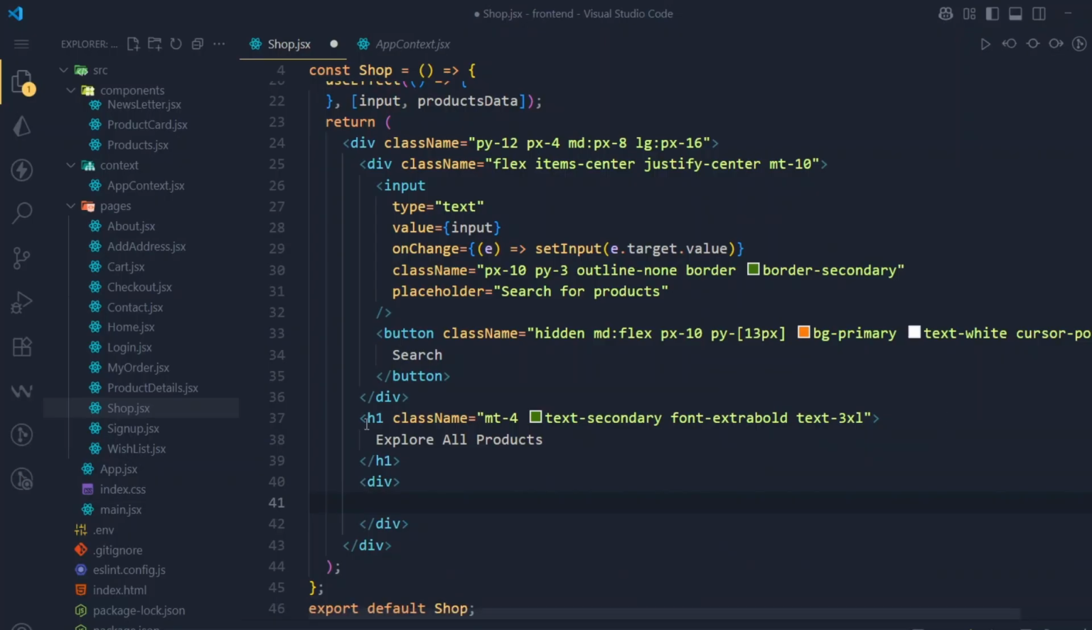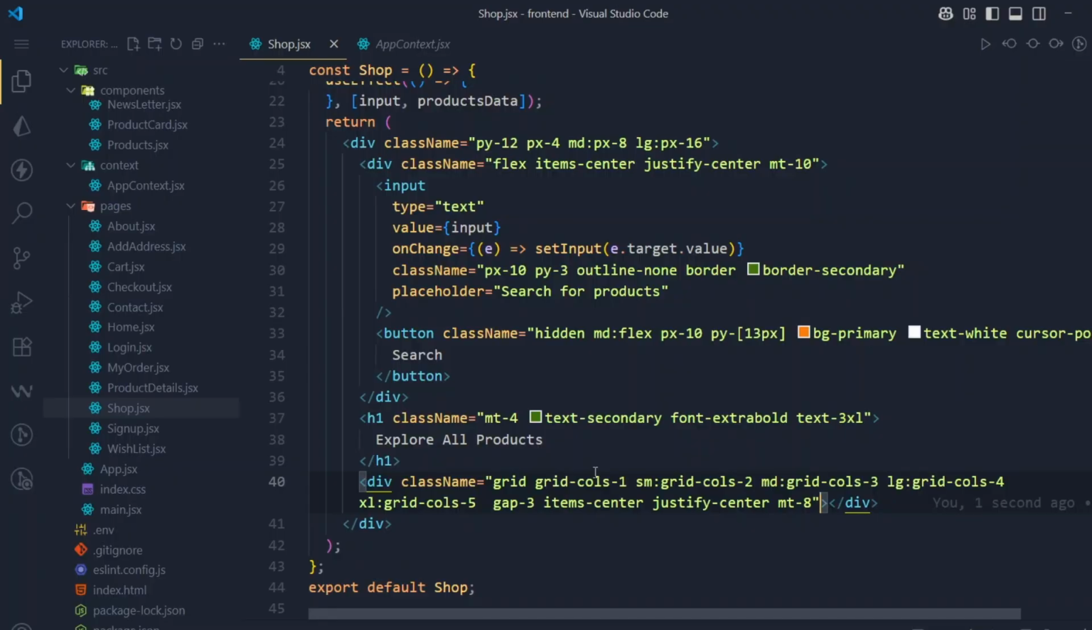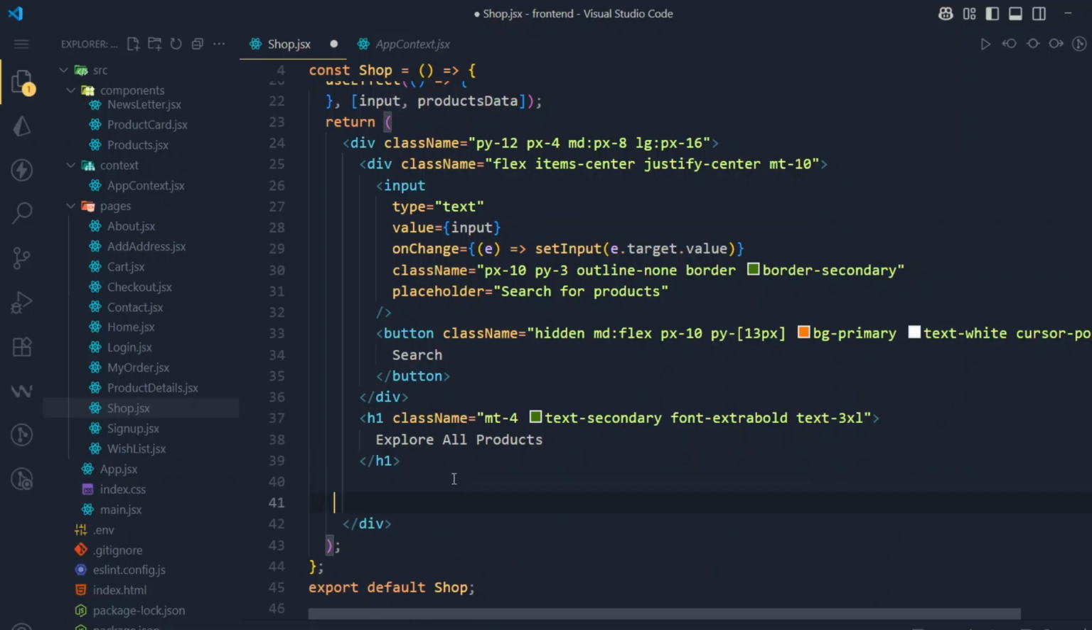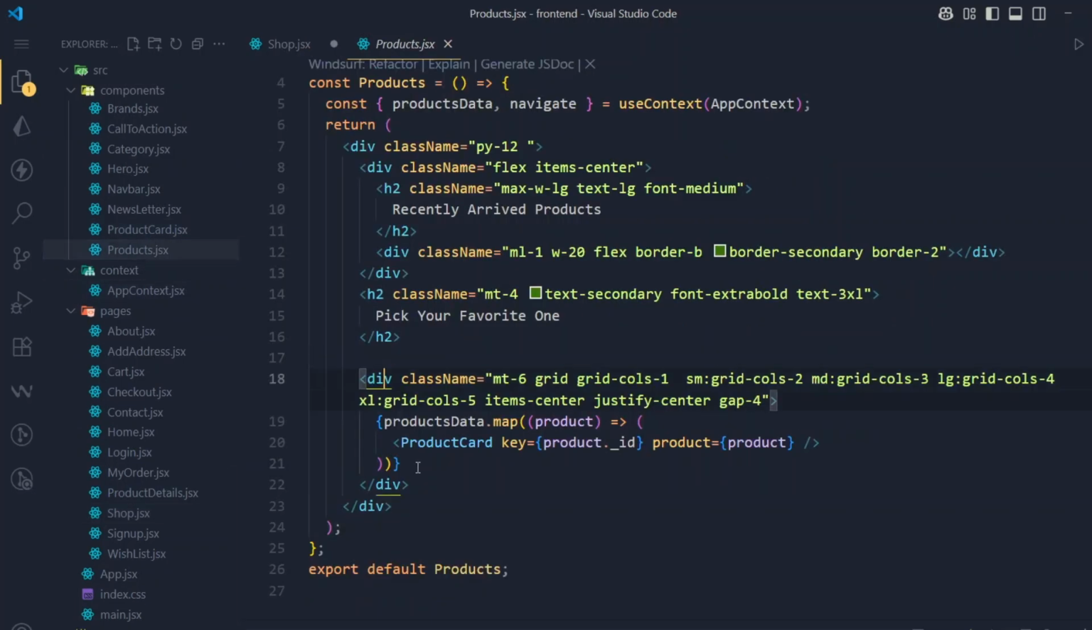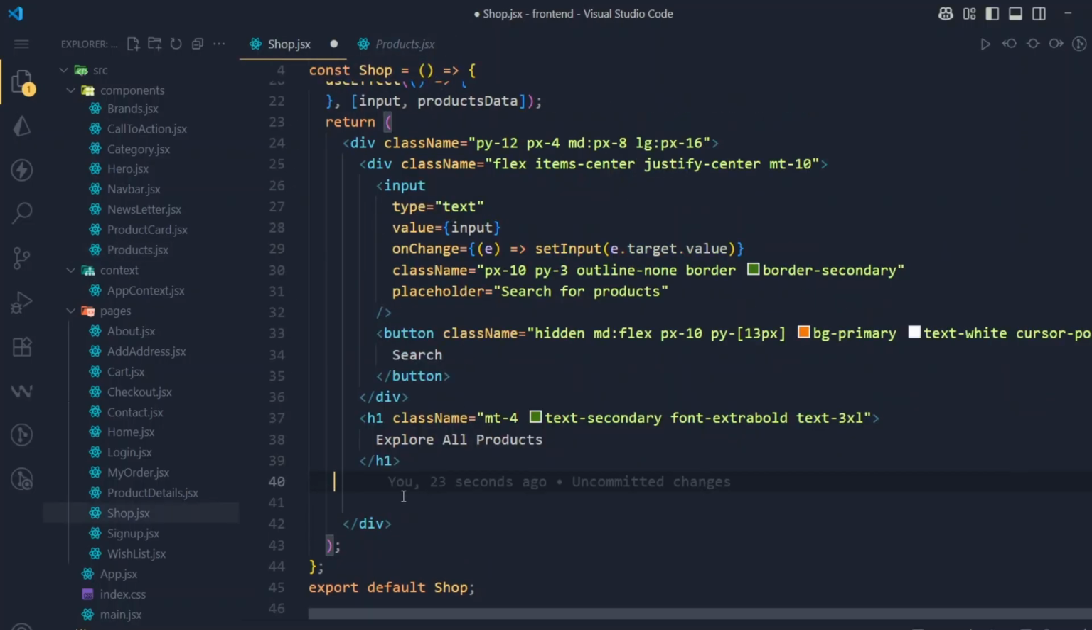So we will use, like this, grid call 1. Just, if I show you, I am going to remove this. I am just copy and pasting here. If I go to my components products card, I am just copying this div. You can see this div we have already created. I am just copying this and pasting it in our products page.